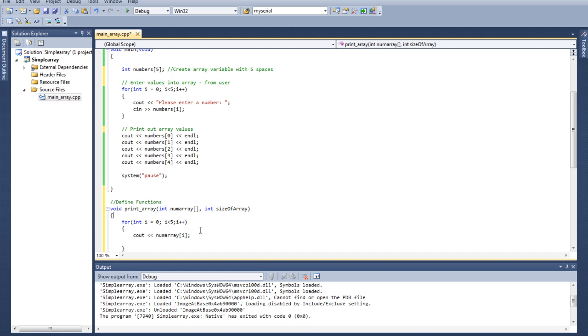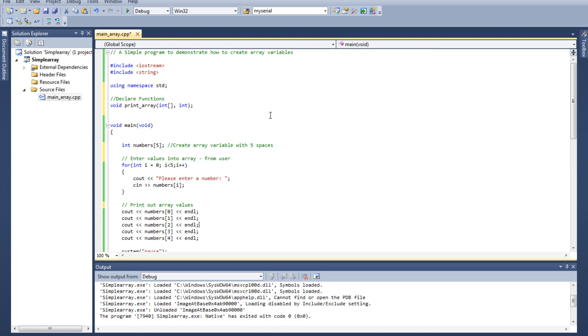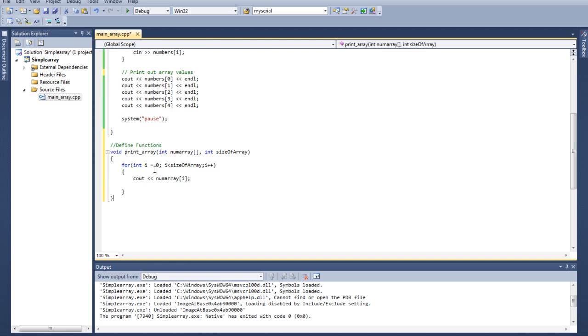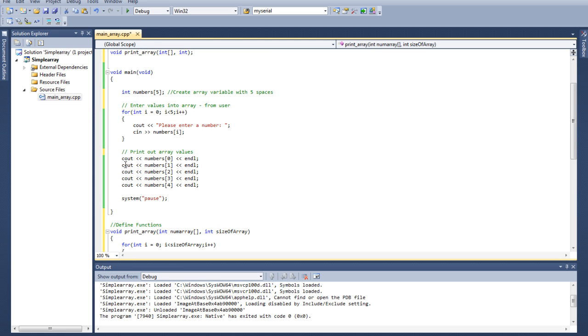And okay, instead of this for loop going from 0 to 5, we want to make it generic so it could handle any size of array. So we're sending this function the size of the array, and we're going to go from 0 to i less than sizeOfArray. And so we've declared our function up here. We've defined our function down here. Oops. The only thing that's left for us to do is actually use our function.